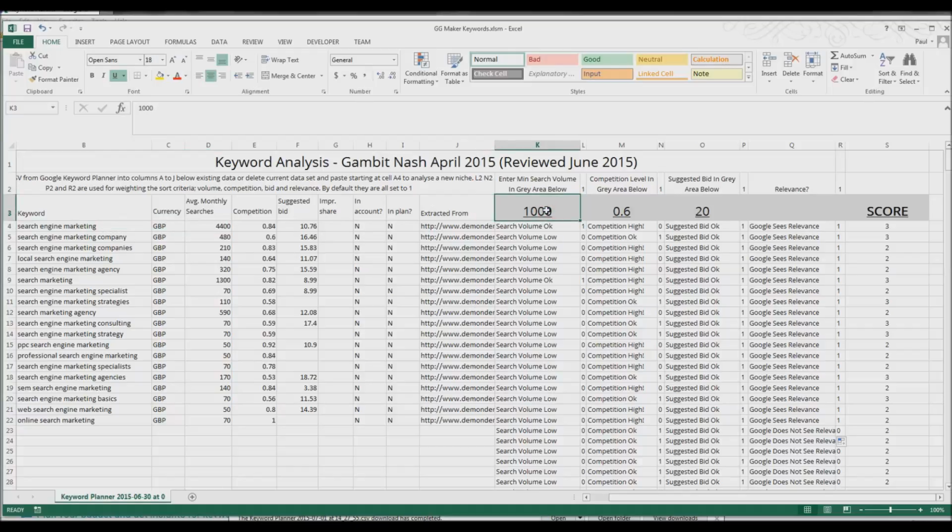Enter minimum search volume. So say you didn't want to bid for any keywords where the search volume was under 1,000 a month, you'd have that as 1,000. But say you were happy with 100 a month, you'll see a lot of these the search volume is okay. It changes. That one's low at the moment, 480, it's well below 1,000, so the search volume is low, you don't want it. If you take it down to 100, suddenly that one's okay.